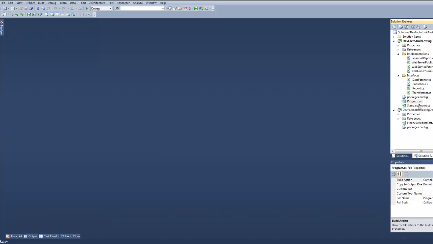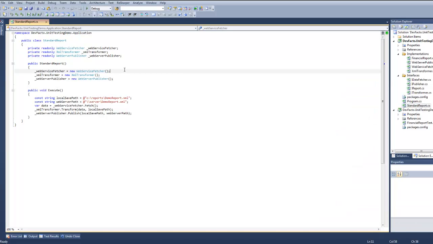So we're going to start off with our standard report. This is a report object that pretty much anybody could make, right? We have a constructor where we create our 3 dependencies, throw them into member fields, and then we have an execute method. That execute method just uses those member fields to grab some data, transform it, and publish it. In this case, we have a web service fetcher, an XML transformer, and a web server publisher. So, pretty simple stuff.